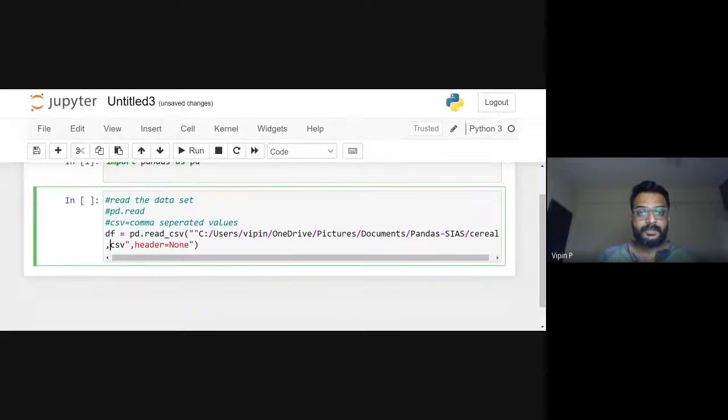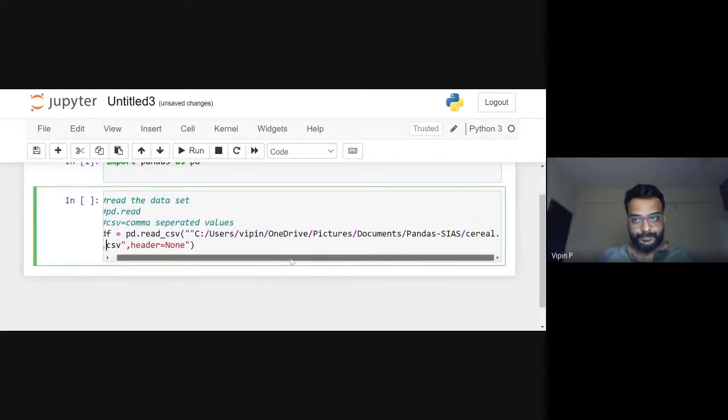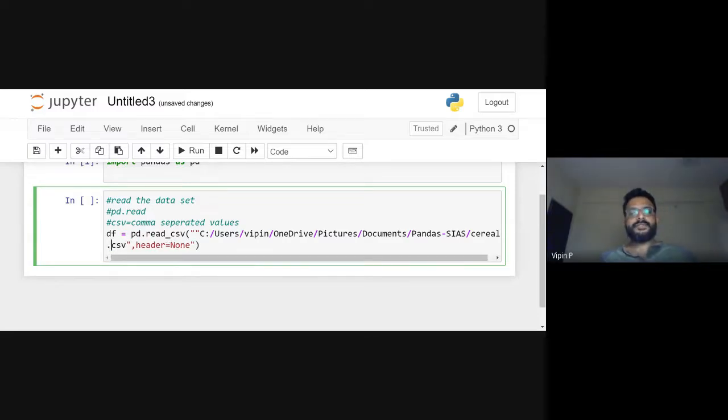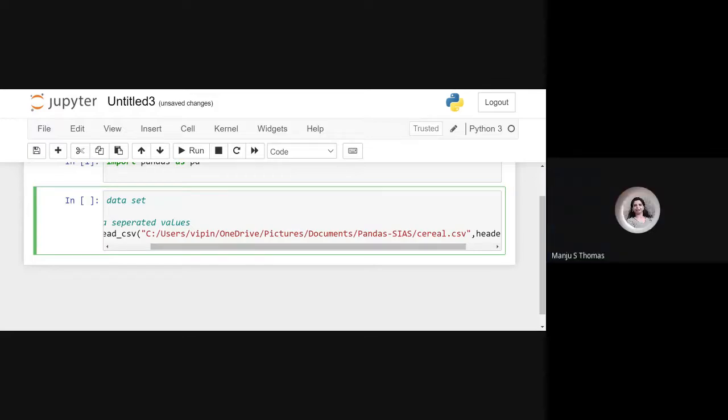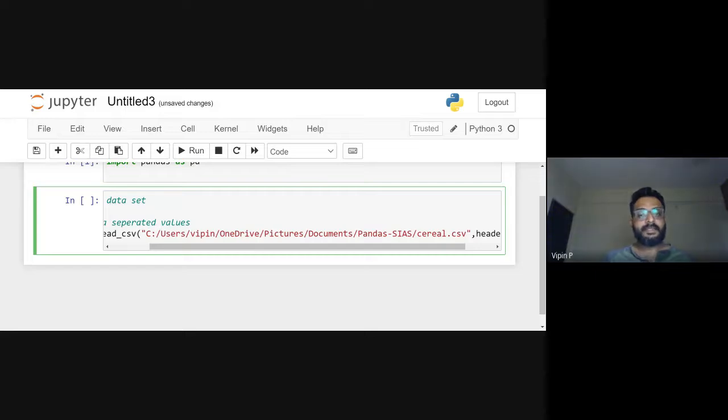Give me a minute. Okay, so it's in the C drive. Here I don't need this. So this is how you should enter your directory. Are you able to find it? You can see it should be backslash like this. Otherwise, it will not read.